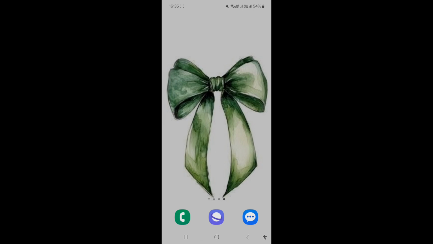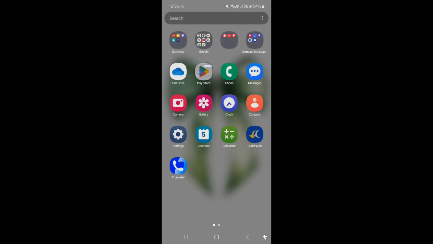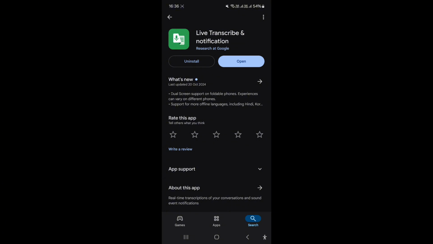To install live transcribe, all you need to do is open the Google Play Store and search for live transcribe. If the app is already installed, it's okay, but if it is not installed, all you need to do is install it. And when the app is installed, open it.